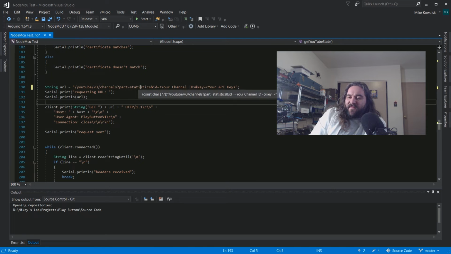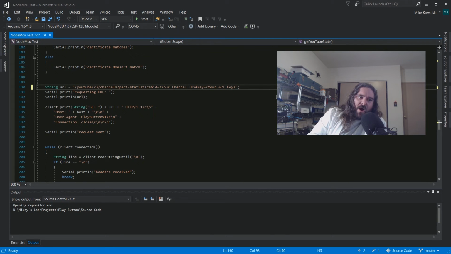So we're going to the statistics part of the information. The ID, you obviously want to replace this with your channel's ID, and this with your channel's API key. Those values being passed to the server are going to request the information from it in a JSON format. So we go ahead and build the requesting URL here. And as you can see, we're nice enough to tell YouTube that we're a play button that's requesting the information. I would love to see what happens when somebody actually looks at the statistics from this and sees play button.